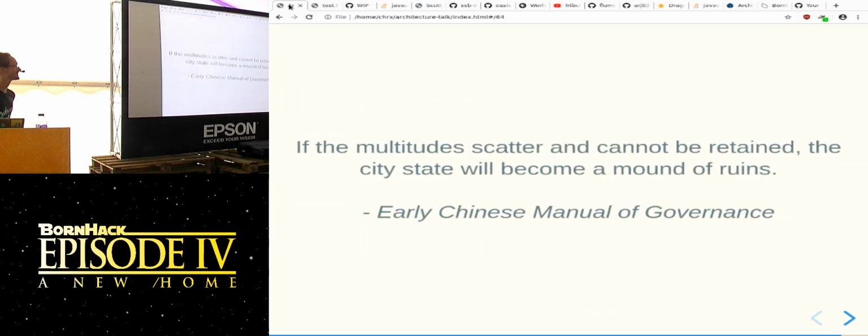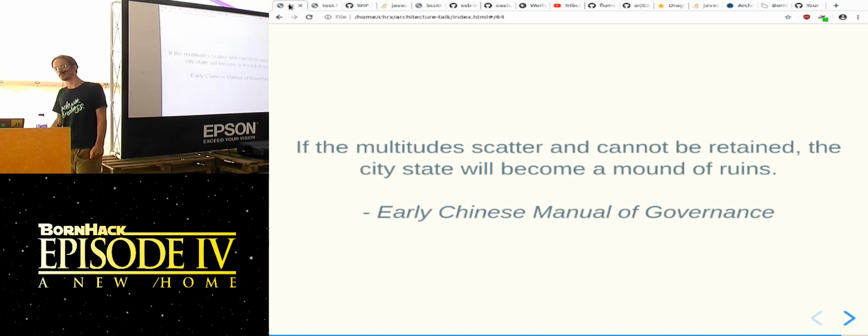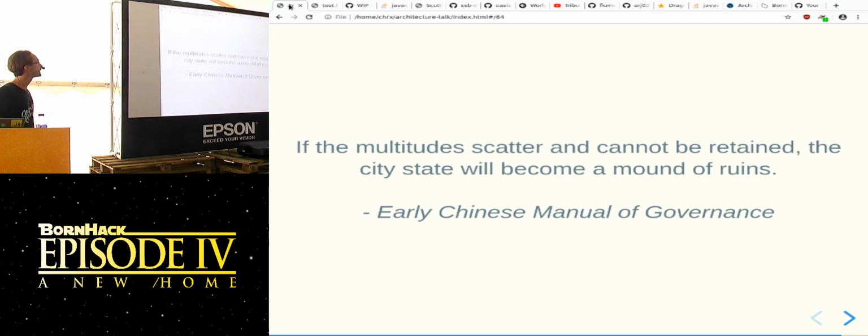So I just put this quote up here because it's really cool. It's from an early Chinese manual, several thousand years old, but it really shows very well that they knew exactly what was at stake here, even back then.